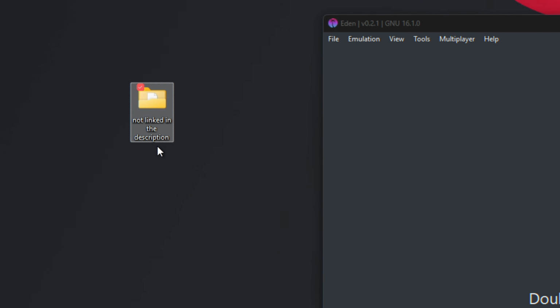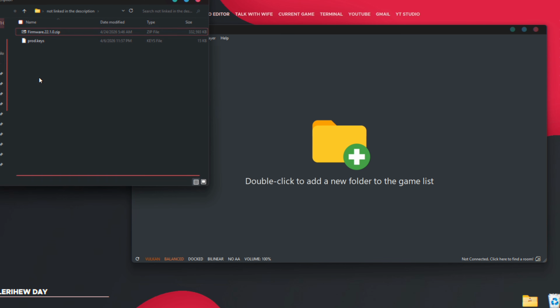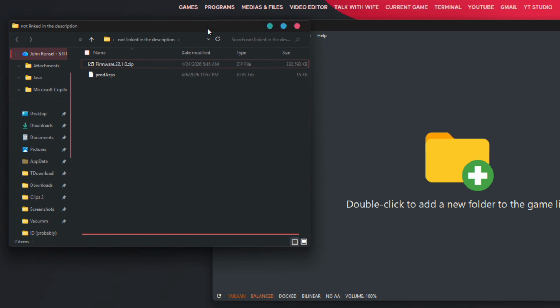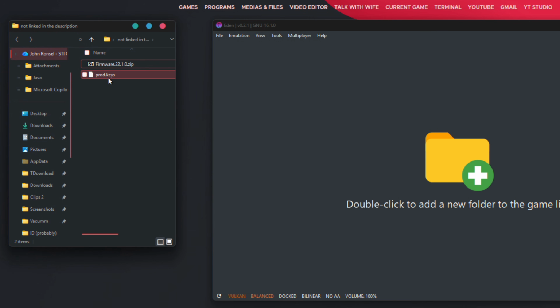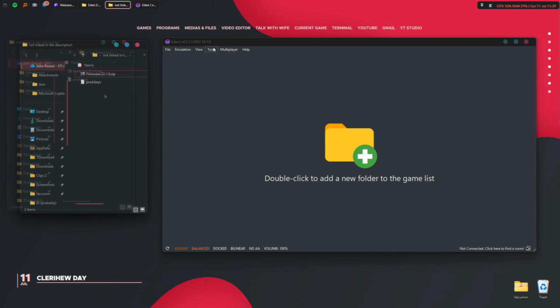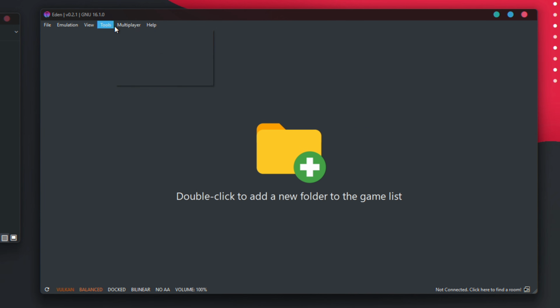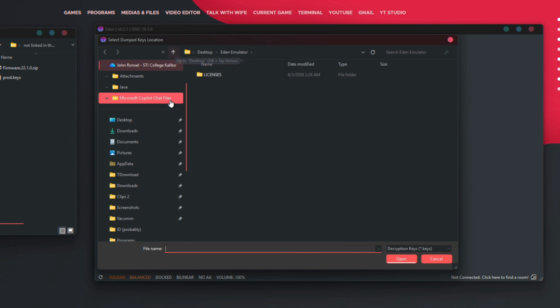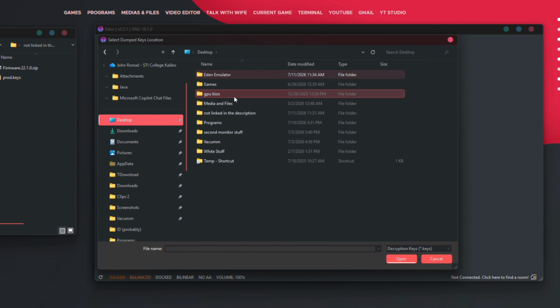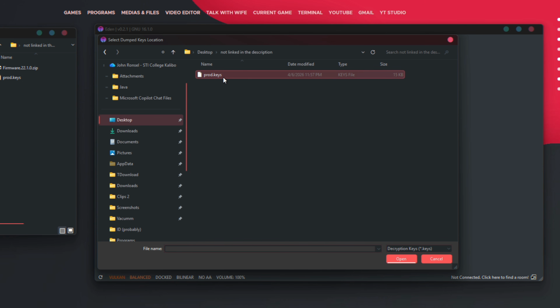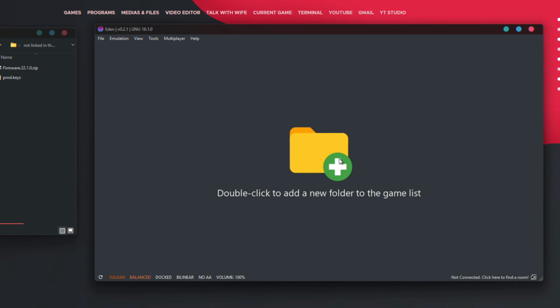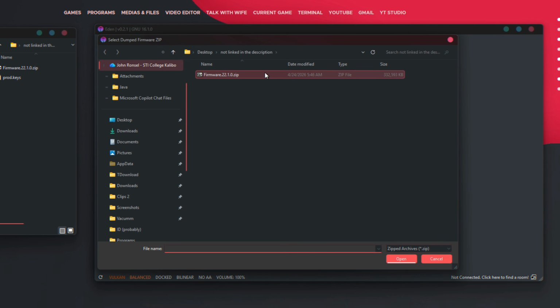Maybe. But let's say you do have these needed files, like these over here, so we will just be installing them on the emulator. Just like this. Click this. Click that. Find your keys. Click this. Click that. Go back here again. Click this. Click that. Then click this right here.